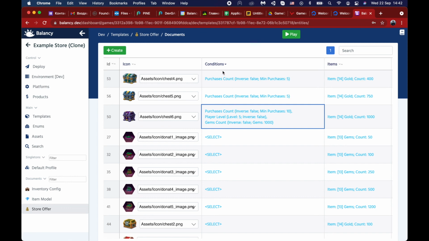The best part of those conditions is that you can use them anywhere. You can use them in your quests, tutorials, or any other system your game has, and you don't need to rewrite them again. You just need to define it once, prepare all the templates, and then use it in all the other systems you need.